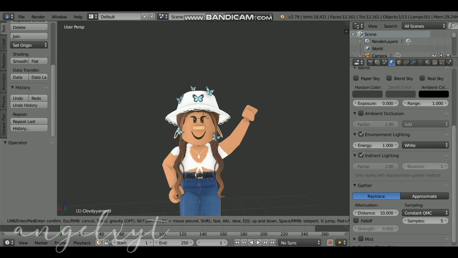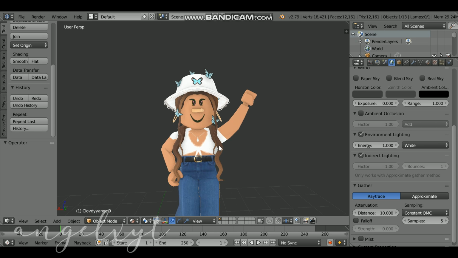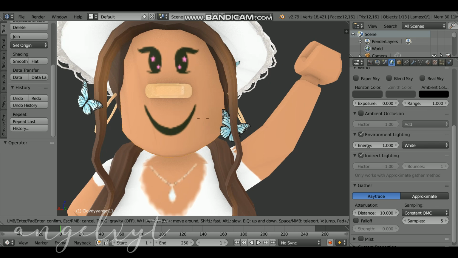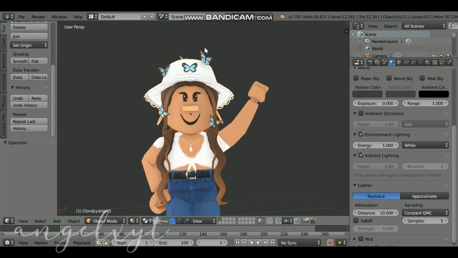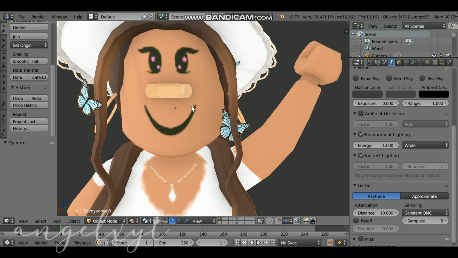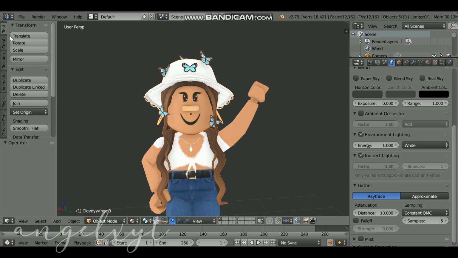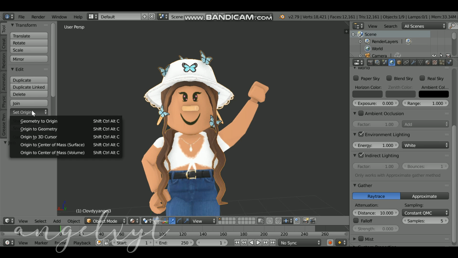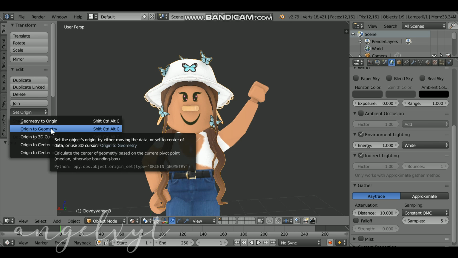Now, because I have quite a few things like accessories, what you want to do is click the head first, right click on the head, zoom in a little bit, then hold shift while you click the rest of it. And you can check that it'll have the little red outline now. Then you want to click tool and go down till you find join. And that's basically going to join everything. And then change the origin to geometry.